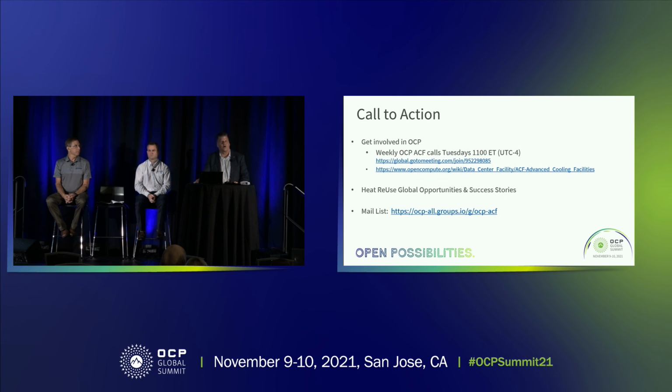The final aspect is our call to action. We have weekly calls on Tuesdays, and we are looking for participants both to help continue the maturation process of the work streams that we already have, as well as to help develop a work stream around heat reuse and global opportunities and success stories. If you want to join these groups, the easiest way is to go onto the OCP webpage and subscribe to our calls. We have global calls, and once a month I usually try to contact Asia Pacific and see what they're thinking, because for some reason they don't seem to like 8 a.m. Pacific time.